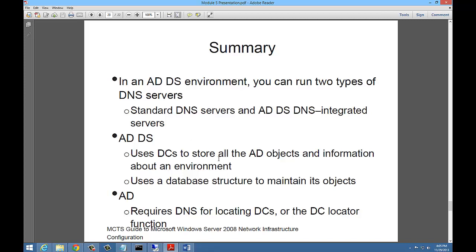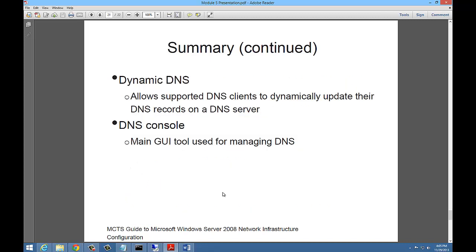ADDS uses domain controllers to store all the Active Directory objects and information about an environment. It uses a database structure to maintain its objects. Active Directory requires DNS for locating domain controllers, or the DS locator function. And I talked about dynamic DNS and allowing supported DNS clients to dynamically update their own records. And I showed you a little bit more of the DNS Console, the GUI.